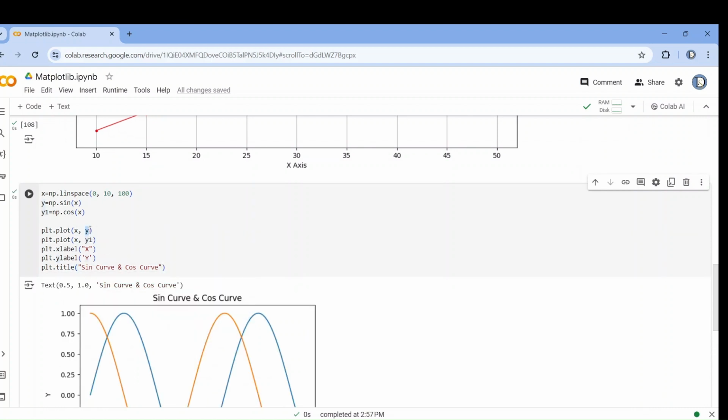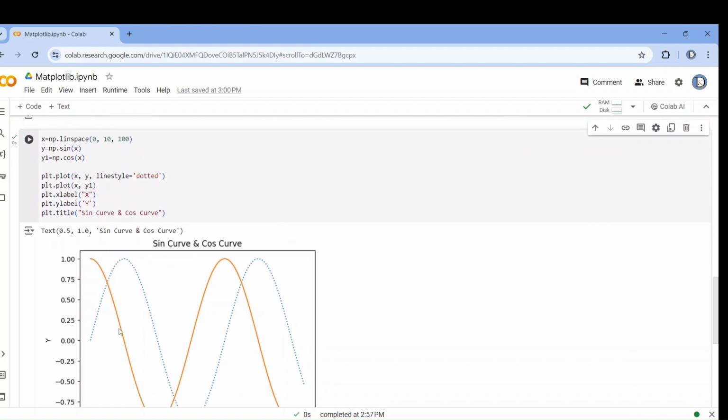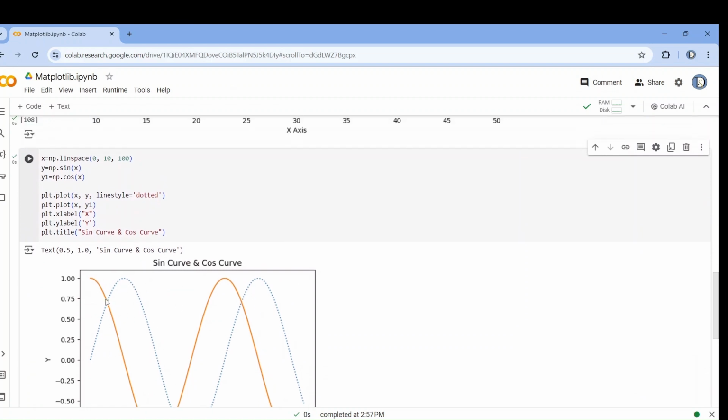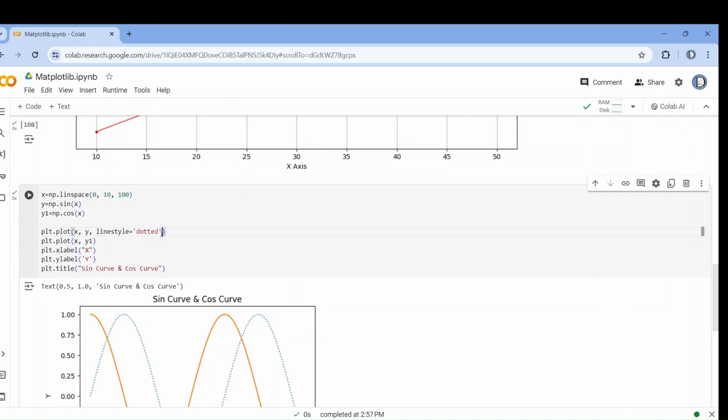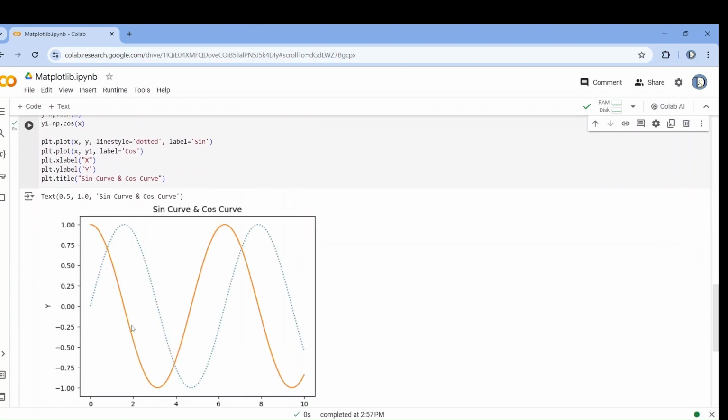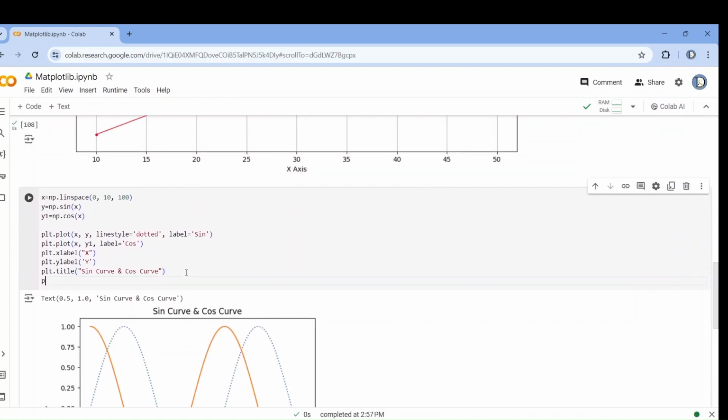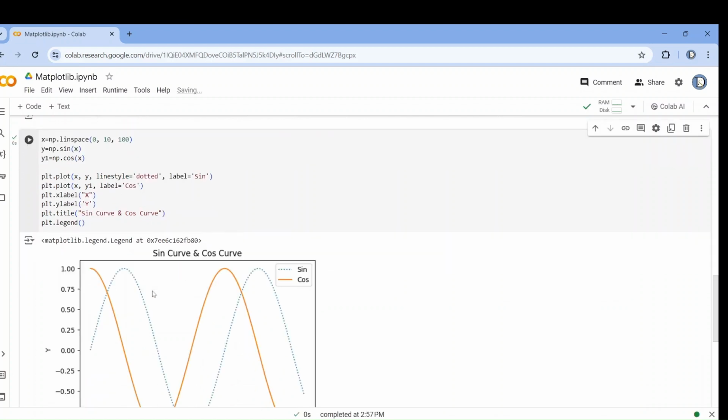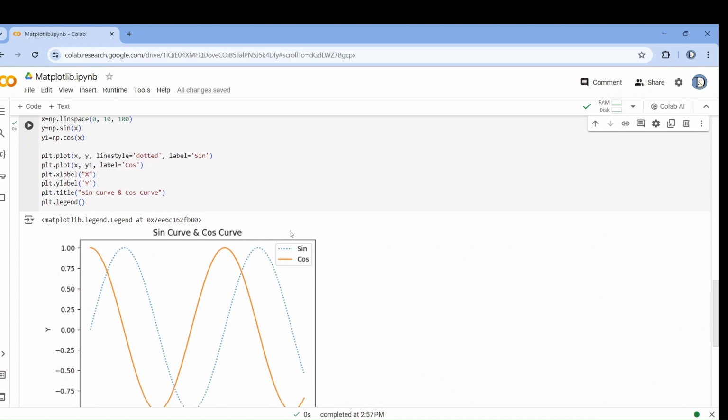Now suppose if you want to change the line style, you can just give linestyle equals to dotted. Oh, I'm sorry, linestyle equals to dotted. See, this one is dotted. Now give a label name. So I have to write label equals to any name, sine. Here also label equals to cos. Now if I run it, there will be no change. Can you see any change? No. To see the change, you have to write the legend function. So write legend. Now see, it is visible.